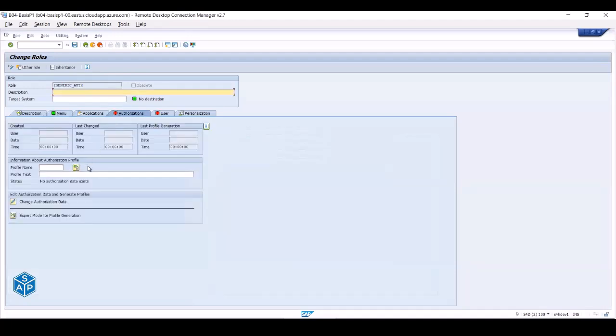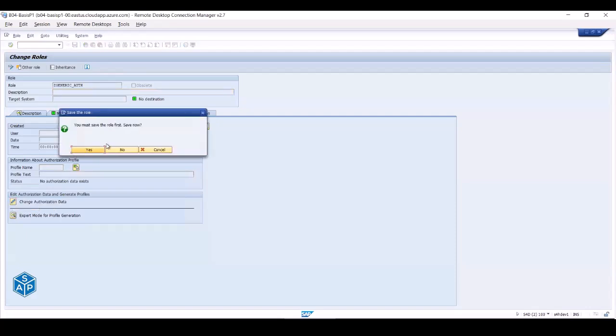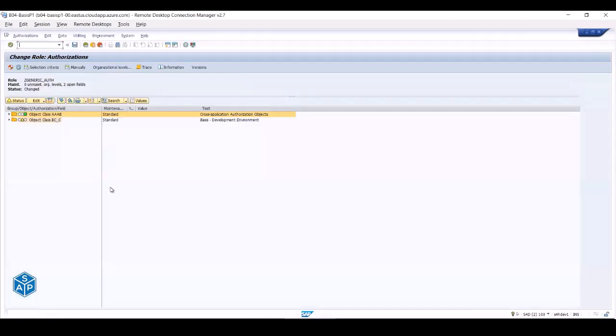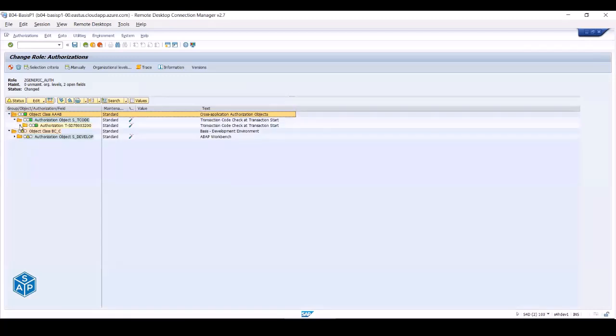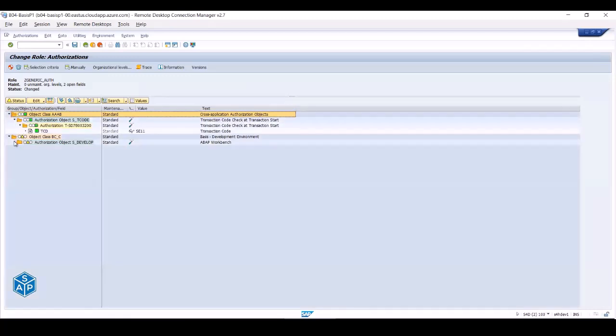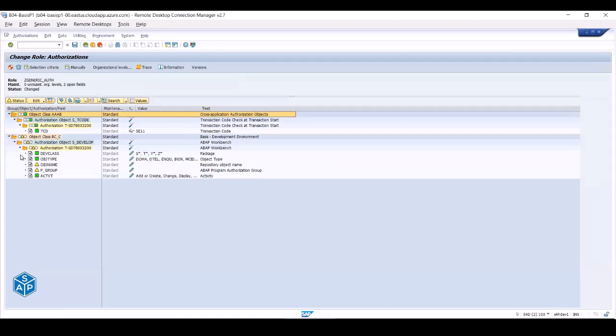Now after coming into authorization, I will need to click on change authorization data. Click on change authorization data over here. You must save the role first. Yes. Okay, so now what you see over here are the minute levels for your authorization objects. These are the granular settings for your authorization.